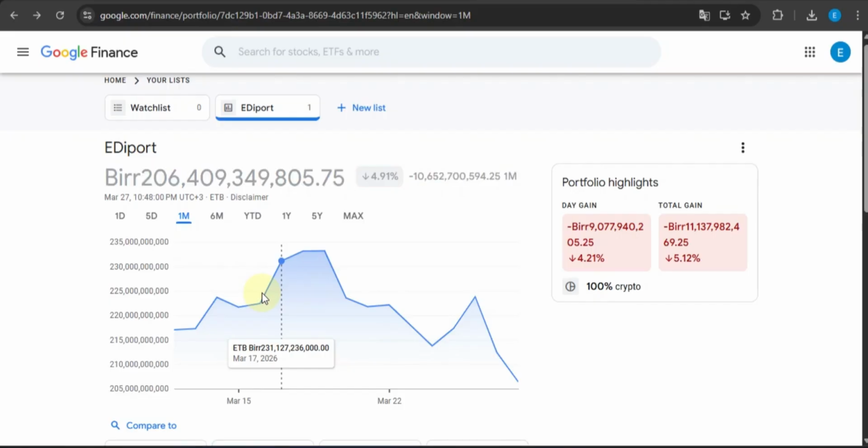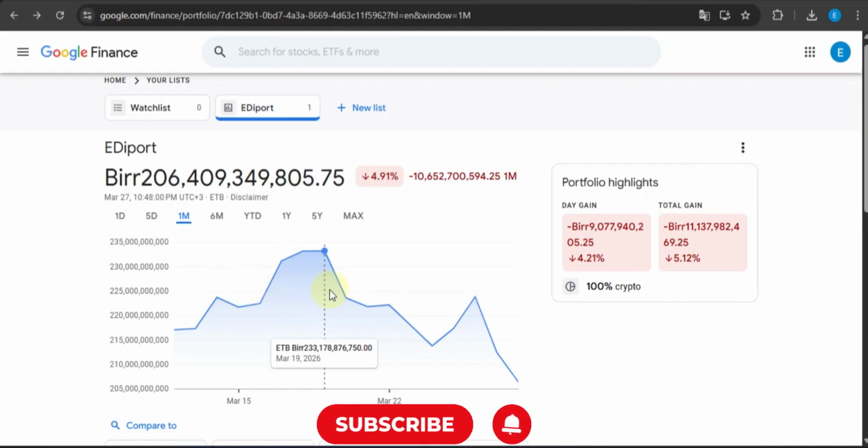manage your investments effectively. If you found this guide helpful, be sure to explore more tutorials for additional tips on improving your financial tracking and making smarter investment decisions.